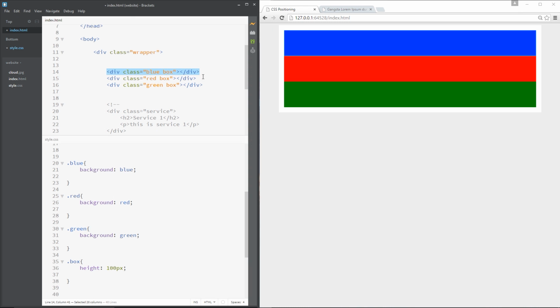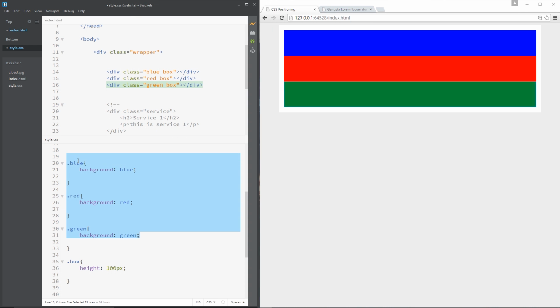All right, so let's uncomment those, and you can see what I've done now is just made three divs, one with a class of blue, one with red, one with green, and they've all got a class of box, right? So I've just colored the blue, red, and green ones by giving them a background color, and then the box I've given a height of 100 pixels. Now, by default, these div elements are taken at 100% width. That's because they are block level elements, and by default, block level elements take up 100% width, right?